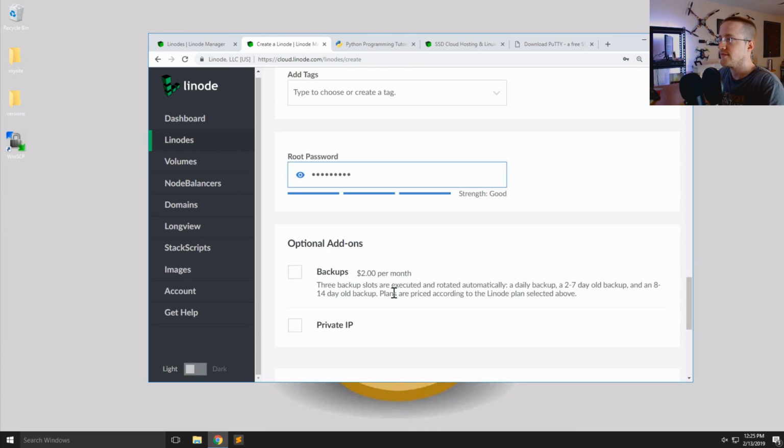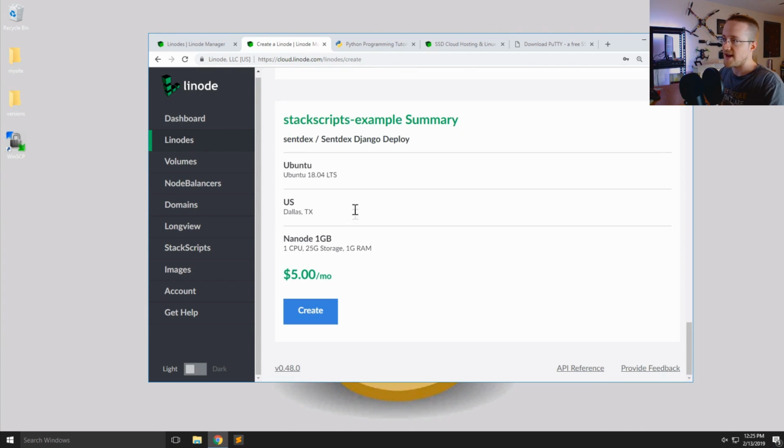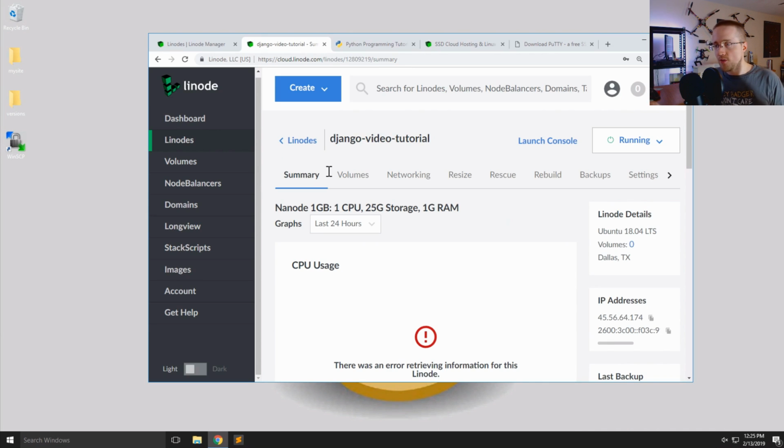There we go. Again, same thing on backups. You might want to think about doing it, but for now, hit create. Okay, once you've created, go to your Linodes, and then I'm going to go back to the Django video tutorial one. You don't have to spin up a stack script like I did.